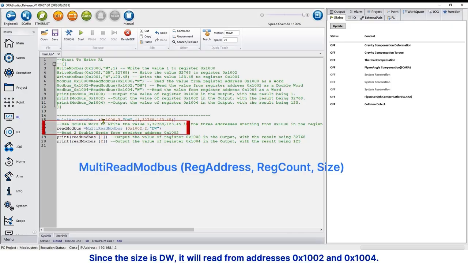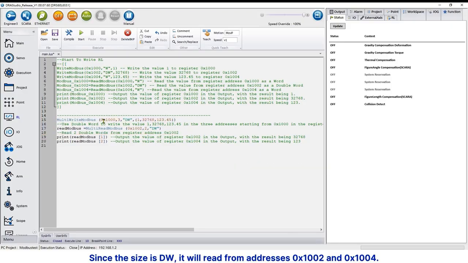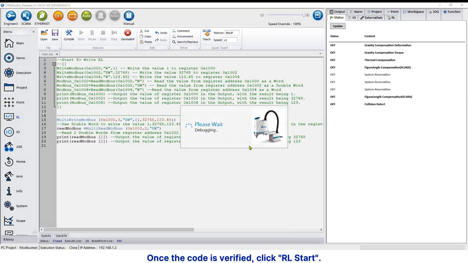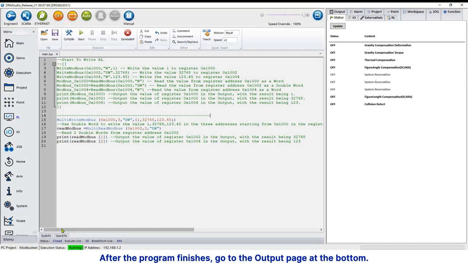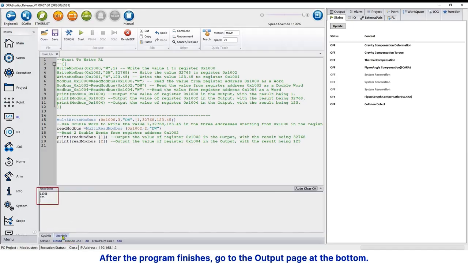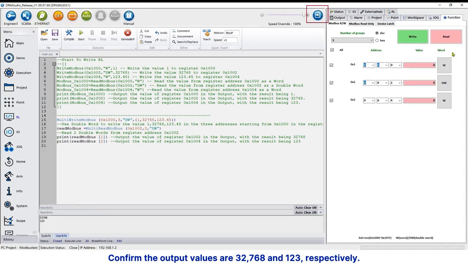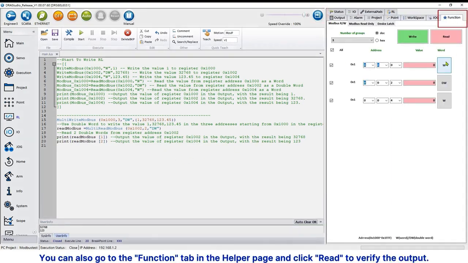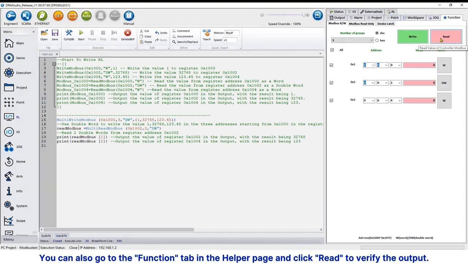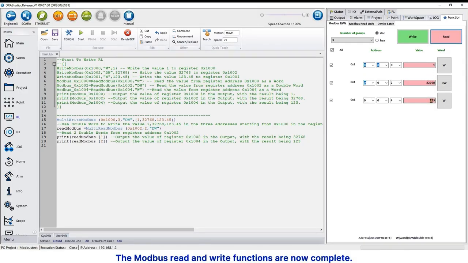For the read operation, we will retrieve data from 2 addresses starting at 0x1002. Since the size is DW, it will read from addresses 0x1002 and 0x1004. Once the code is verified, click RL Start. After the program finishes, go to the output page at the bottom. Confirm the output values are 32,768 and 123, respectively. You can also go to the Function tab in the Helper page and click Read to verify the output. The Modbus read and write functions are now complete.